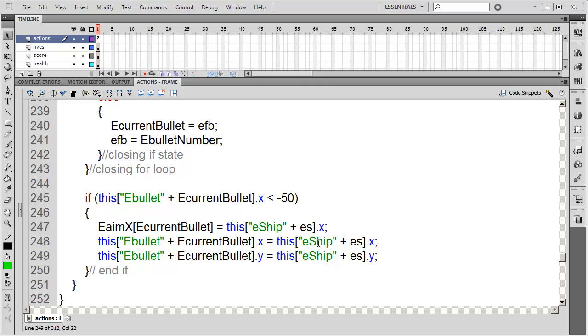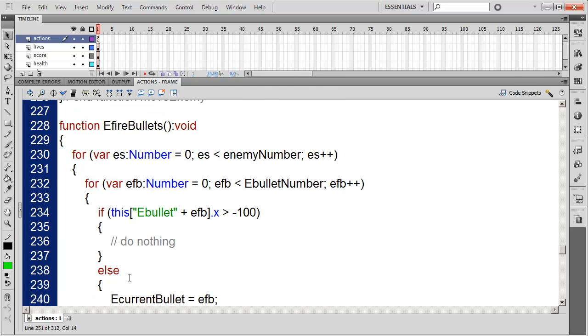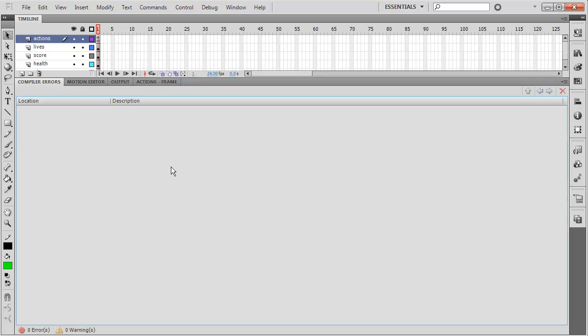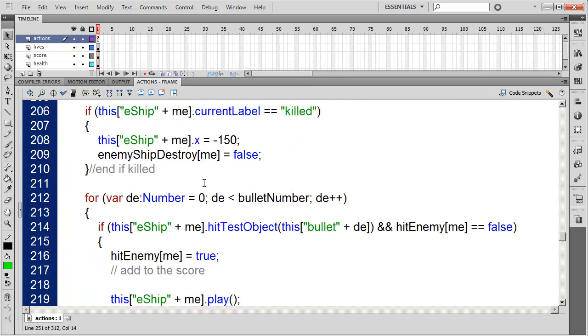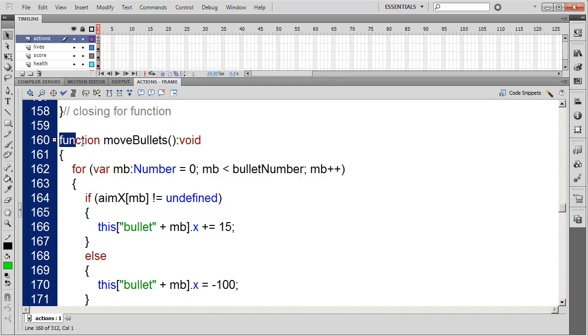Okay, so we got the end if, and this is the end for loop of the ship. And this is our end function. So we just stay consistent by commenting each one of those. Let's check our syntax. That looks good. Okay. Now we need to go in and let's copy the move bullets function.